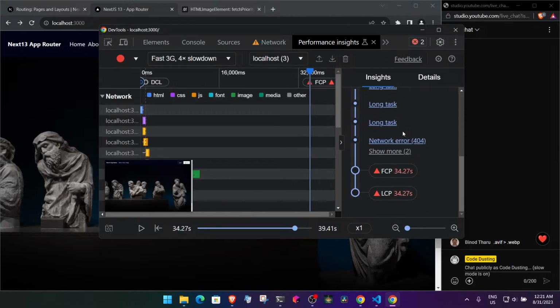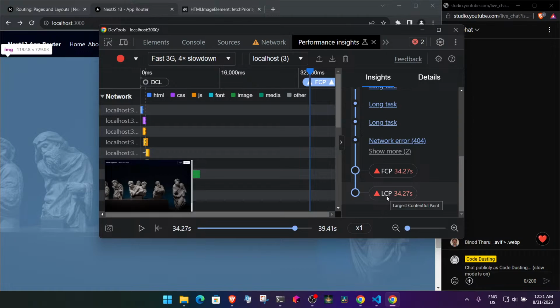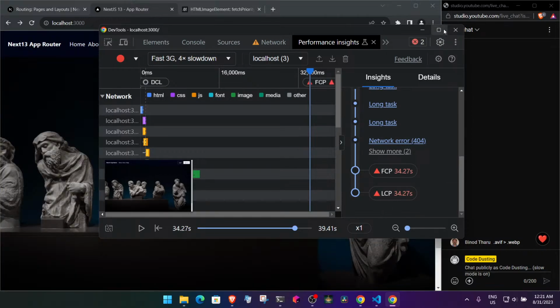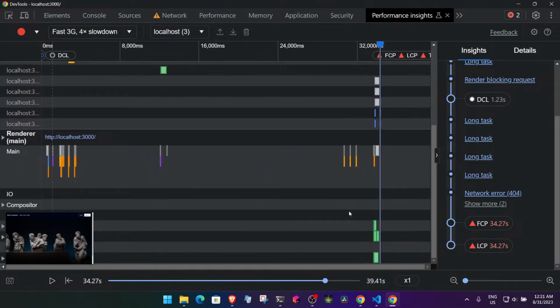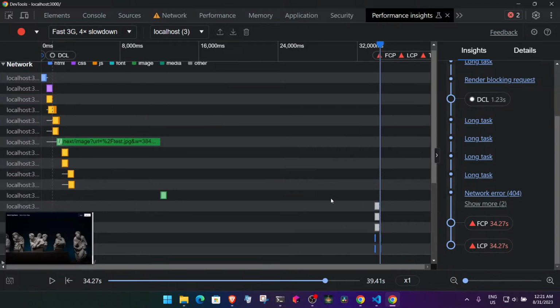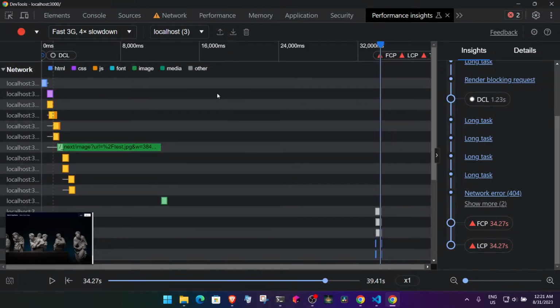Okay, now you will see the LCP is now showing as 34.27 seconds, somewhere around here. And I think this should be right here now. Why is it happening here? There's nothing here in the first place.